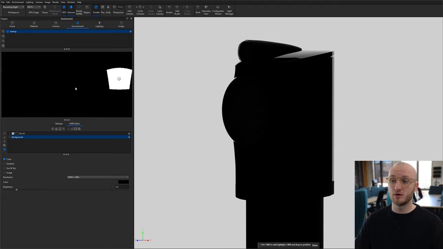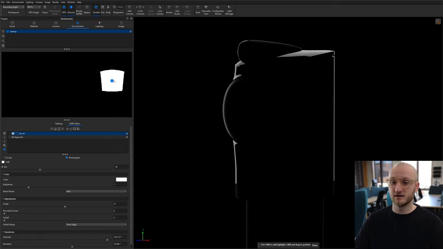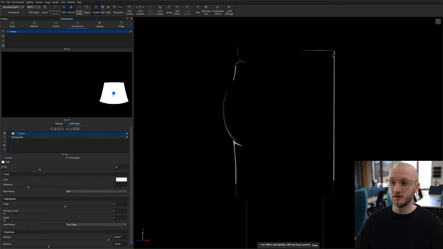Now I've got this pin sat behind my product. I can go back to the environment settings and change the background to be a color, and that solid color is black. I can then reposition this pin. I'm going to go back to the editor and move it into place so I get a constant bleed of light around the product. I'm going to only have a slither on the top.